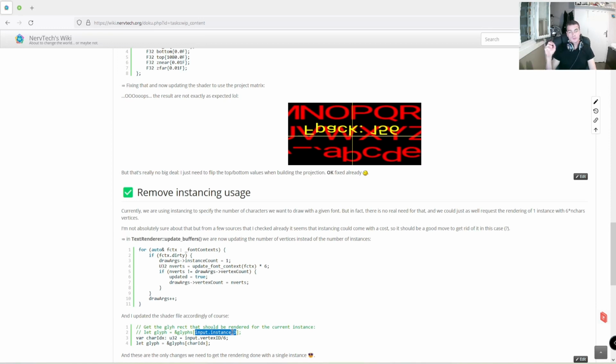And then you use your vertex ID, which is going to be only from 0 to 5 actually, and you use that to figure out what is the given point you are drawing in the quad that you have for your character. So this is working fine, but I've found a few articles mentioning that using instances is usually more expensive anyway than just using a vertex buffer with a single instance when you have to draw something.